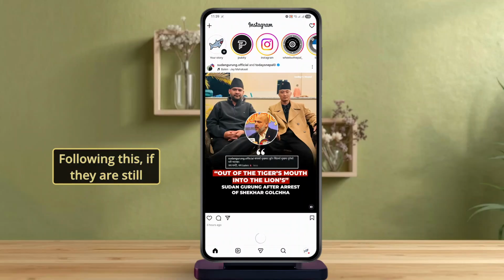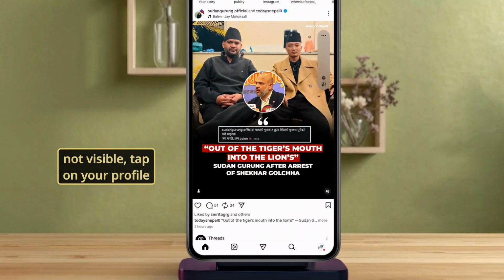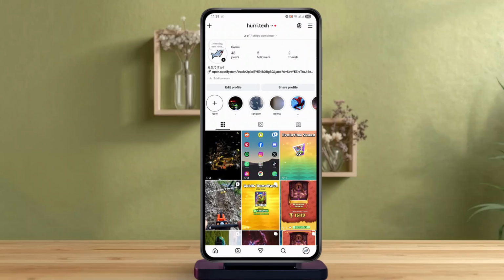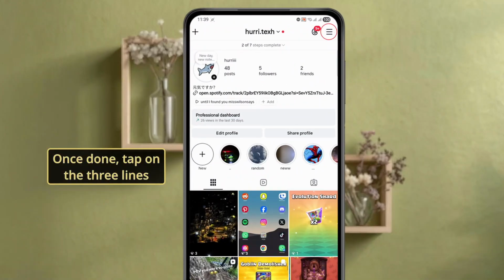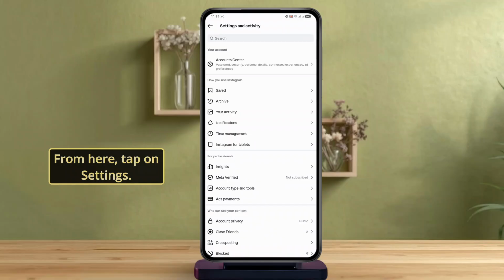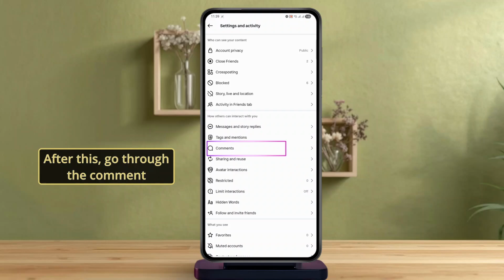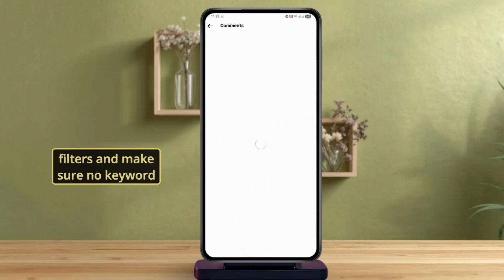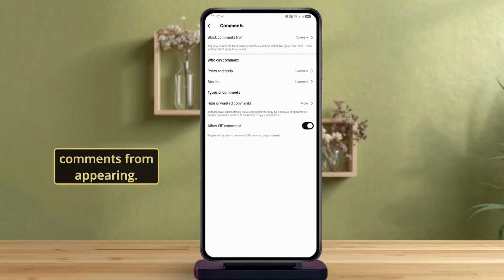Following this, if they are still not visible, tap on your profile icon at the bottom right corner of the screen. Once done, tap on the three lines at the top right corner to open the menu. From here, tap on Settings. At this stage, tap on Comments. After this, go through the comment filters and make sure no keyword blocks or filters are turned on that could be hiding comments from appearing.